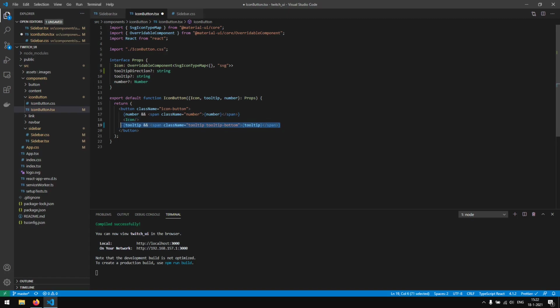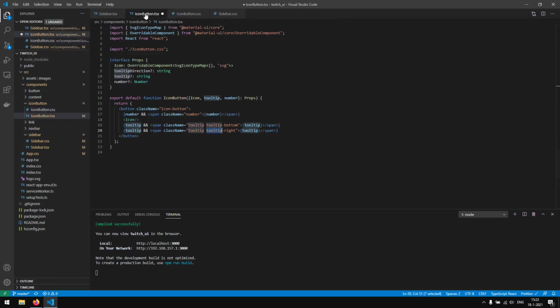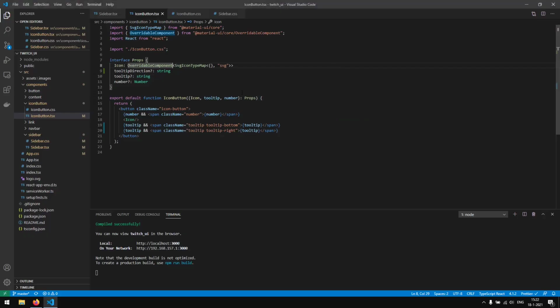And let's see, I'm just going to copy over and create a second tooltip just to show you how this works. So now we have two tooltips, a tooltip bottom and a tooltip right, but we haven't actually created those classes. So that's what we are going to do in a second. But let's just look at how this looks. Right now we won't see any difference because they are overlapping on each other.